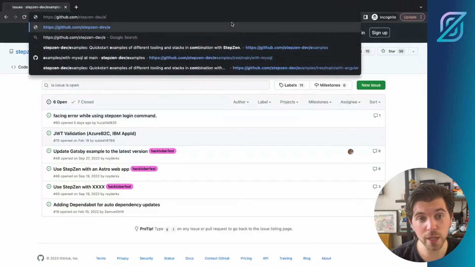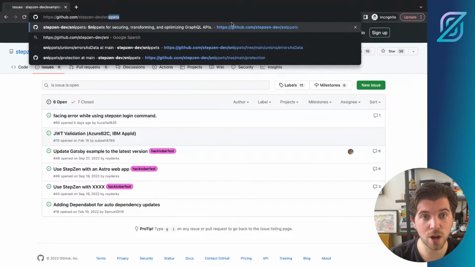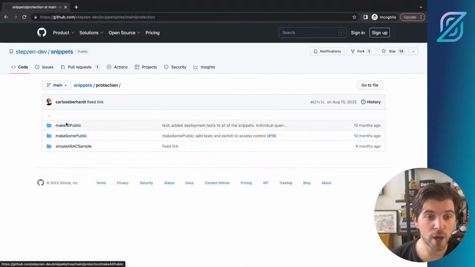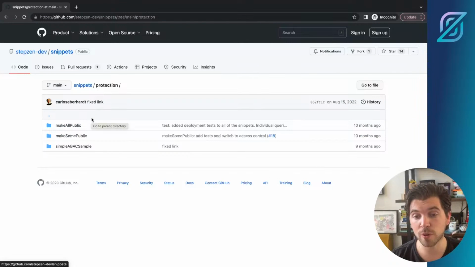And then another GitHub repo that I'd like to highlight is called Snippets. And in the Snippets repo, you can find really advanced code snippets of using StepZen. You could find ways to create a public GraphQL API, to create a public API that has some private routes, or actually to do ABAC protection rules. So you can maybe even look at the permissions someone has, and then based on the permissions display a set of fields.